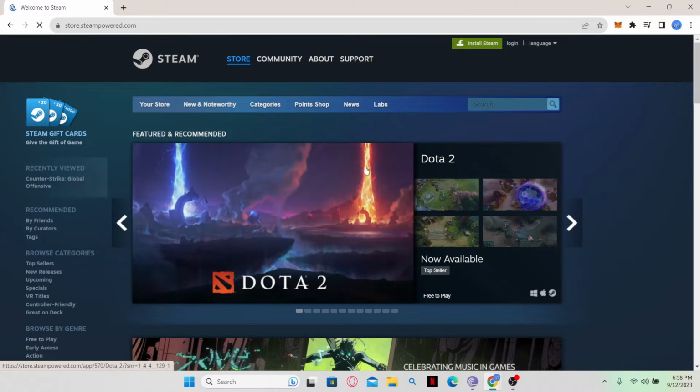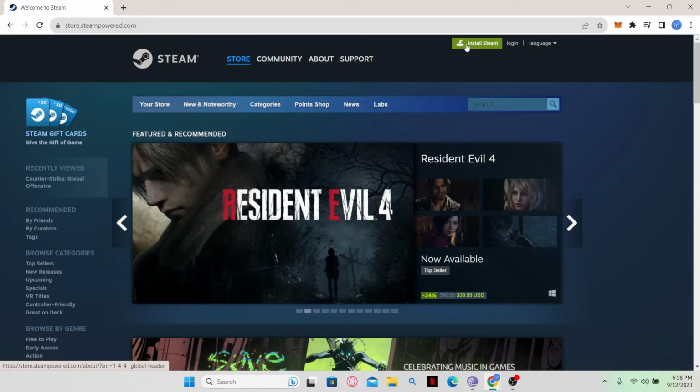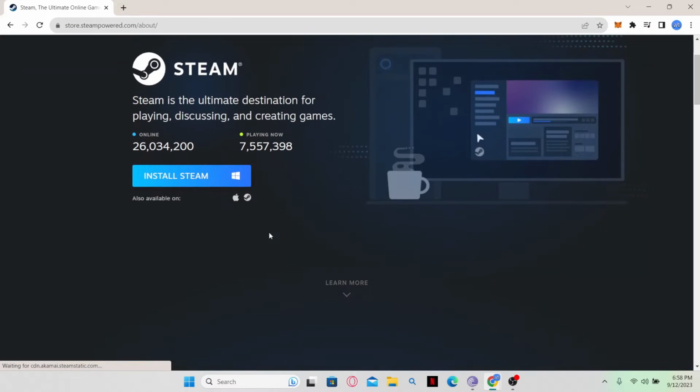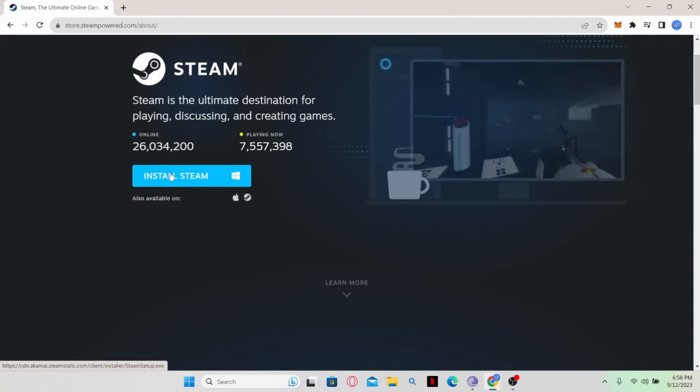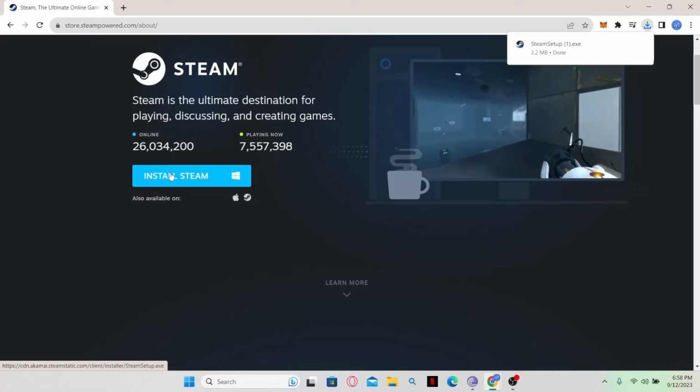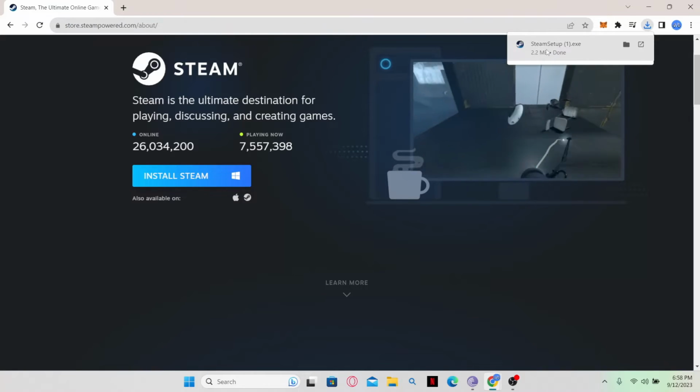Now from this website, in order to install the application, just click on the Install Steam option at the top section. Then you will be taken into another page where you can select your platform. Just click on the Install button and it will automatically download the appropriate version based on your system.